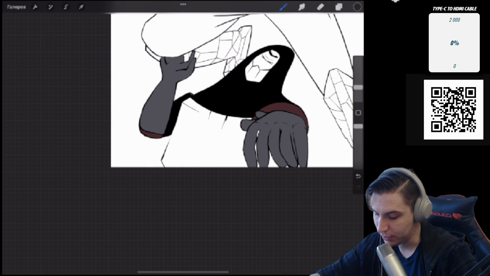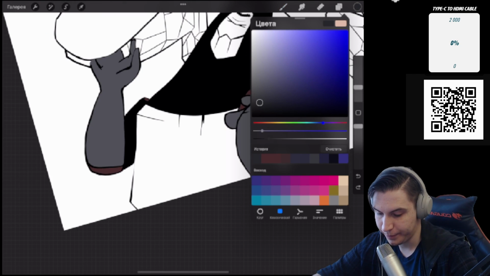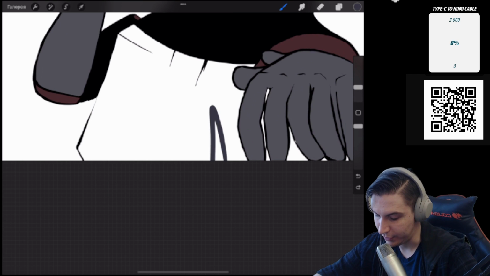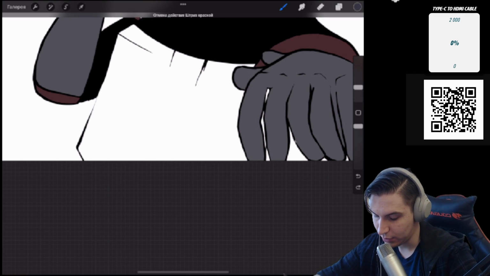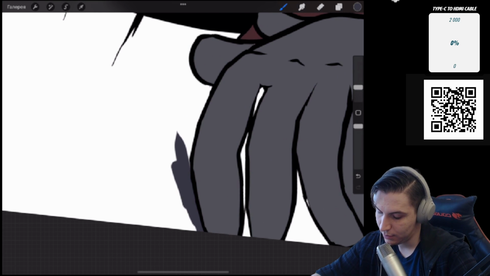So what about this color? It kind of needs to be more metallic. It's really difficult to make it like, well, okay, let's go like that. I think he's kind of too colorful now.